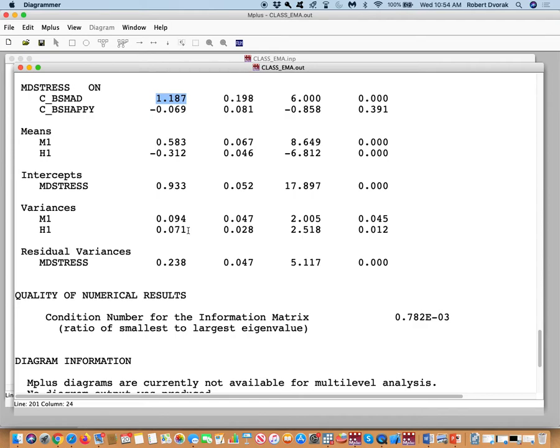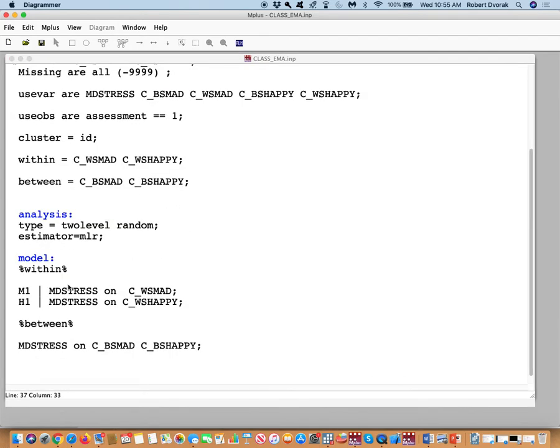So if you didn't do the M1 H1 thing, you would still have a relationship between stress and within-person mad and happy. Yes, but those aren't random. Correct. So you wouldn't get the same. The slope is still going to be close. Let's have a look at this. And actually, I just don't get why we're doing random.